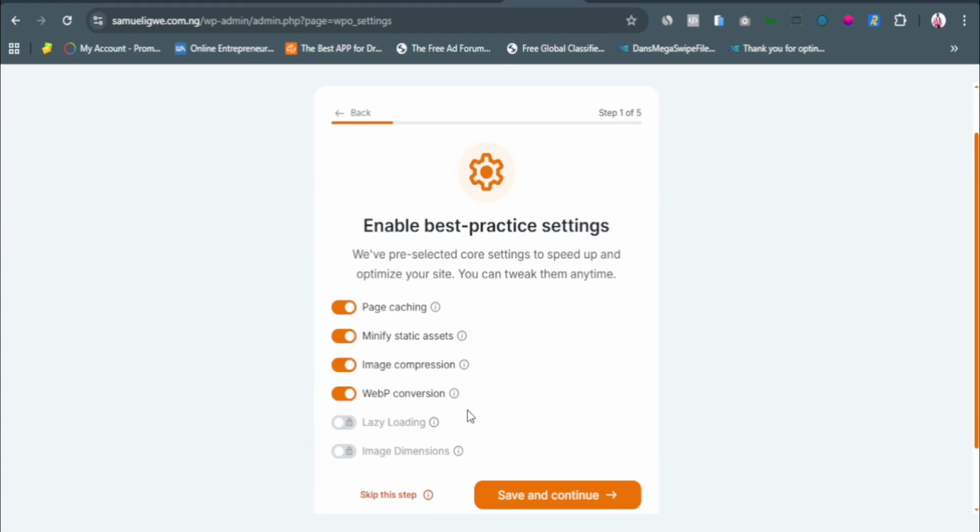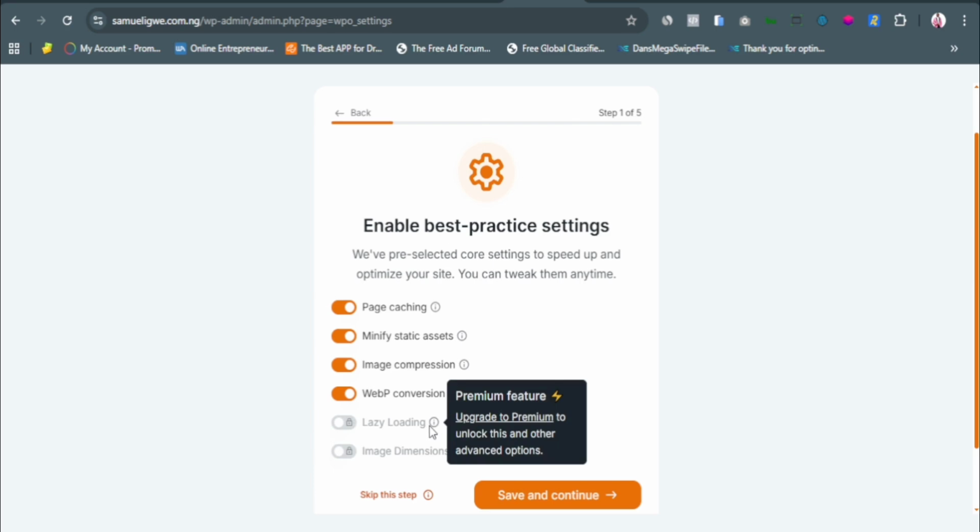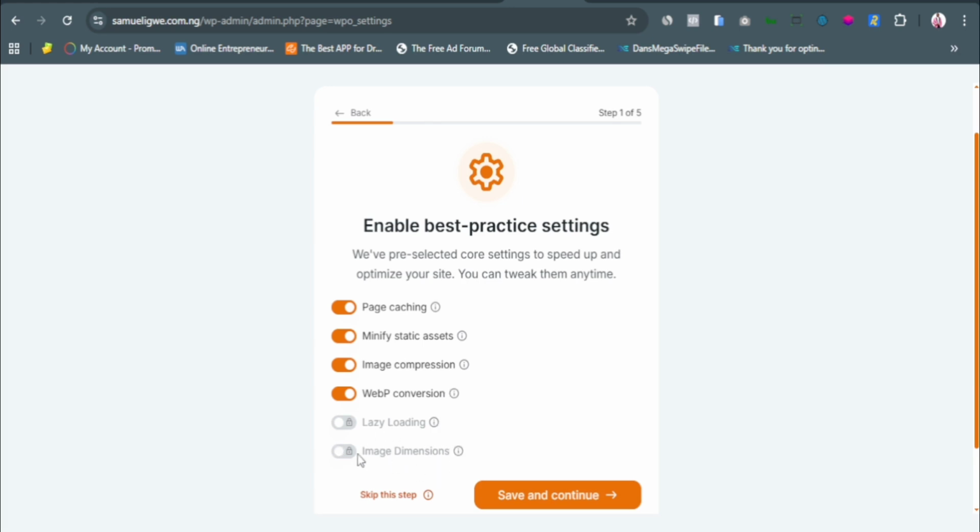Just click on start. By default, it's going to pick all these things. There are other options that you see are unavailable here because you require the pro version, that is the premium version of the plugin, to be able to use them. That is the lazy loading and the image dimensions. So just save this and continue.